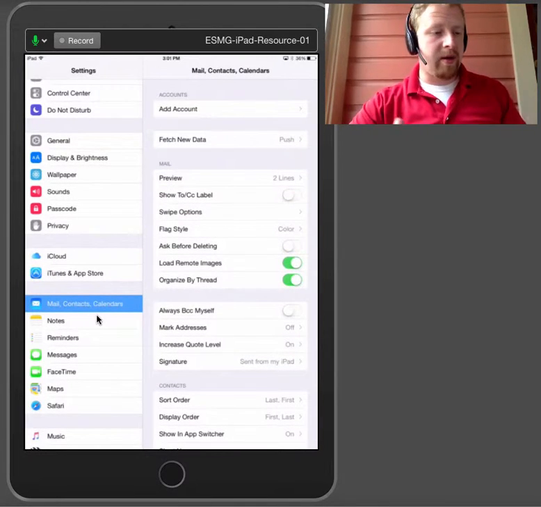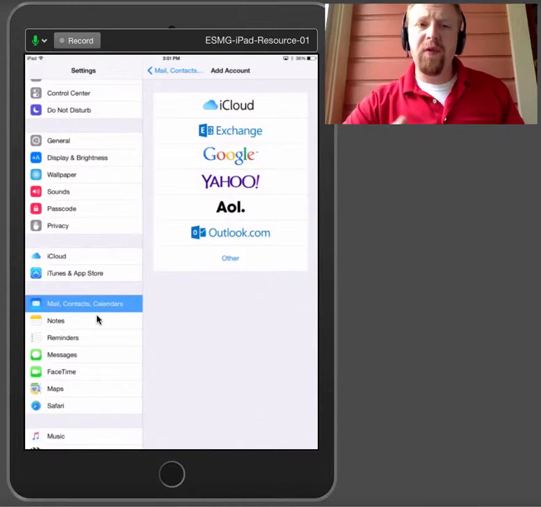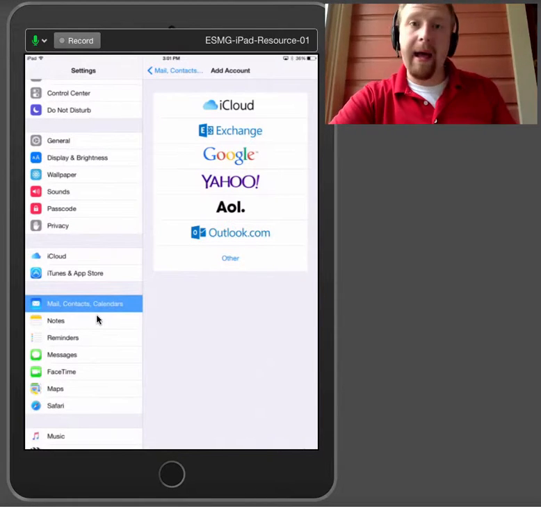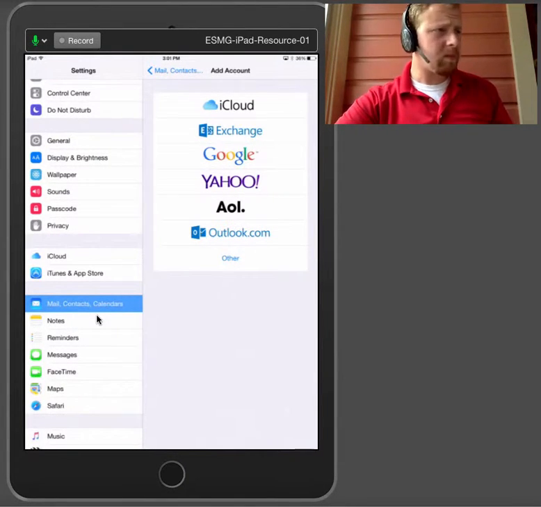But for the most part, to add an account, you go right to the top where it says add account. It's going to give you some options. Very few people really need any options outside of these. iCloud would be an Apple email, and everyone who has an Apple ID has an iCloud email for the most part. You don't necessarily need to use it.